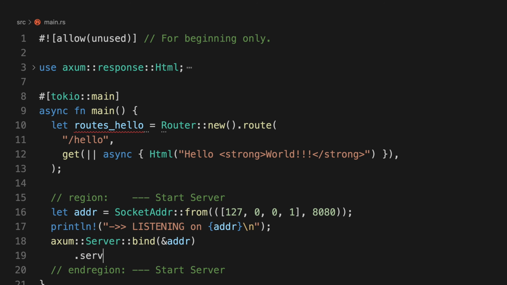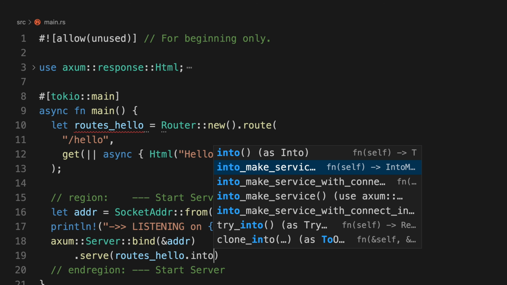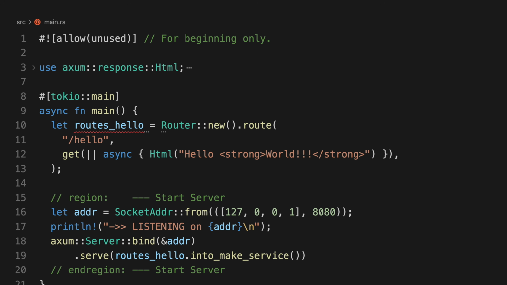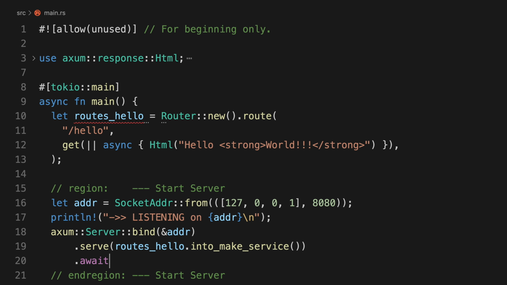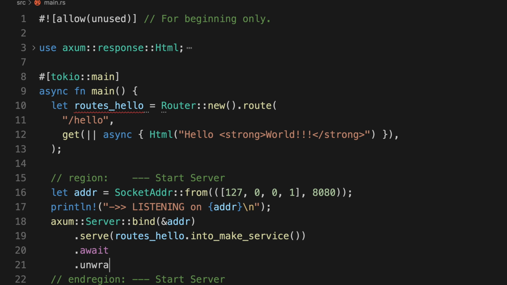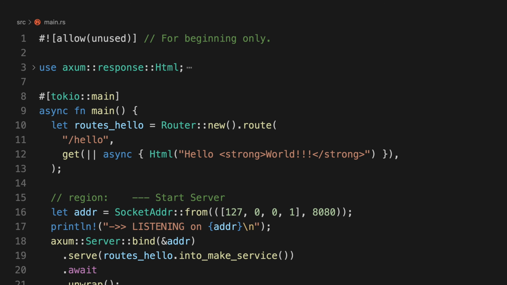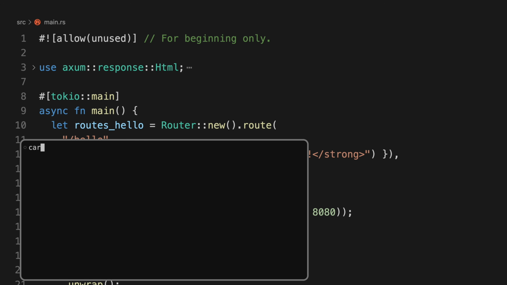And now we're going to call serve with our router, and we're going to do into_make_service. So that is a way that we serve a router. And we're going to see later how we can compose routers. That is async, so we're going to do an await, and then we're going to do an unwrap. And that will be the only unwrap that we're going to do besides the mutex ones. And now we can bring our terminal, and we can do our cargo run. That will start our server.